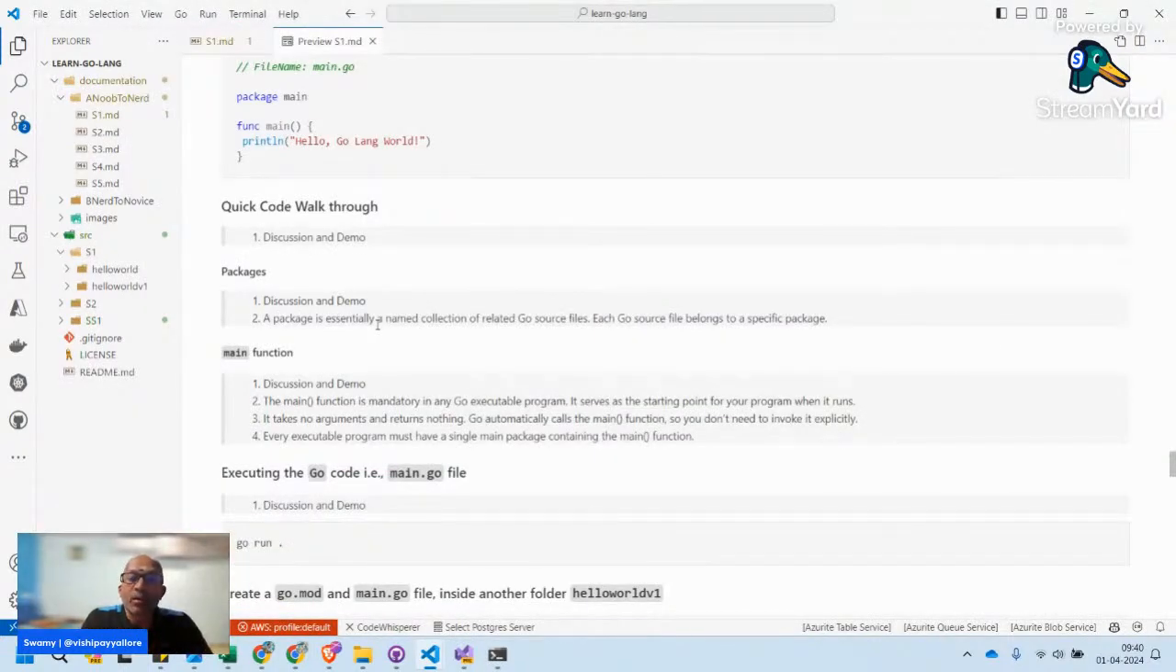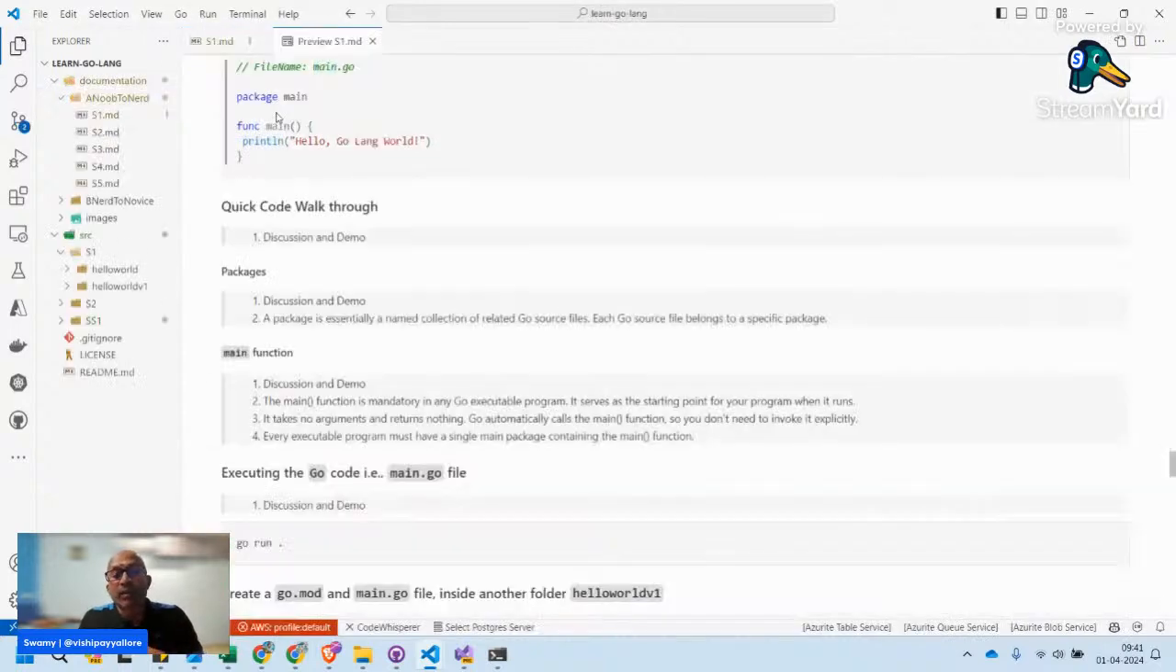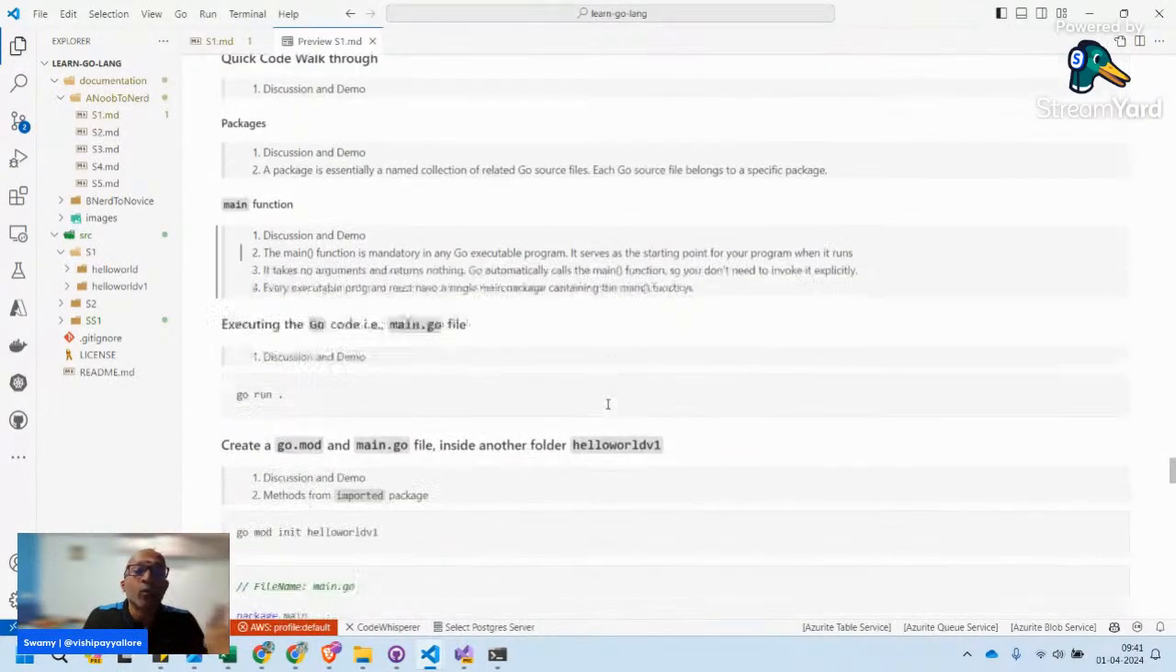Go automatically calls the main function, so we don't need to do anything. And every executable program must have a single main package containing the main function. So that's the entry point. So in any executable program, you can have any number of Go files, but there should be one Go file which should definitely have a package called main, and it should have a main function. So that's the entry point, and we saw that Go will invoke this one.